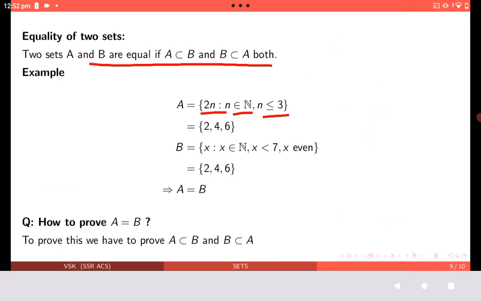n is equal to 1, so it will be 2. n is equal to 2, if we take, then it is 4. n is equal to 3, then it is 6. So this is the set.